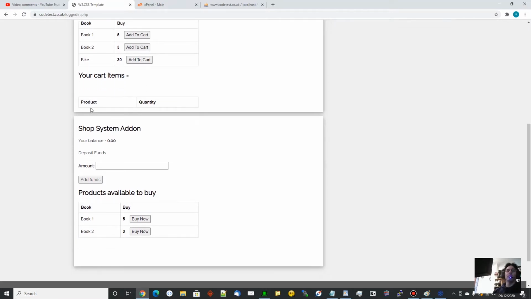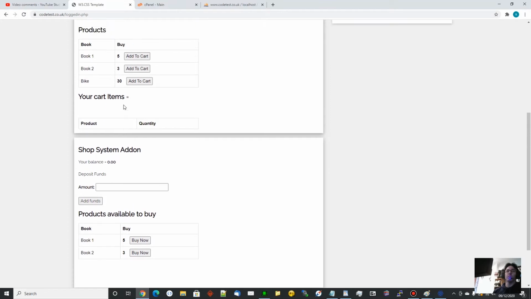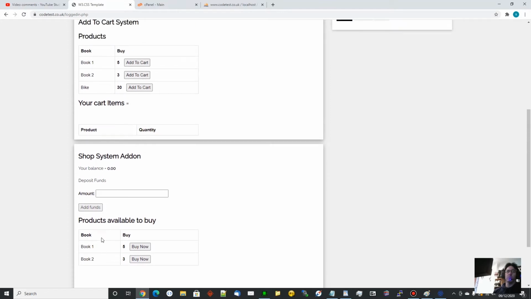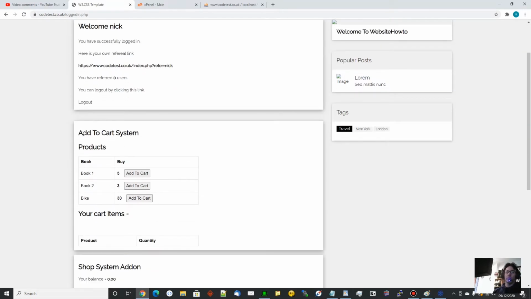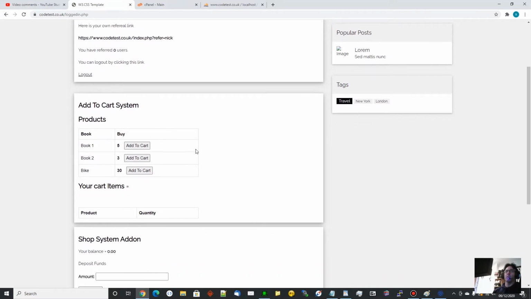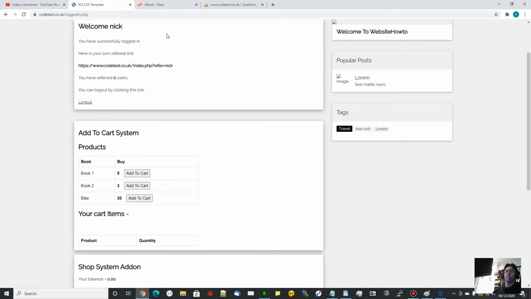And then I've put another little table using the same style sheet as these tables, which should show the cart items that have been added. So that's where the add to cart system will be displayed. So we need to make this work now by creating some details, a database table for it, etc. So we'll go there now.